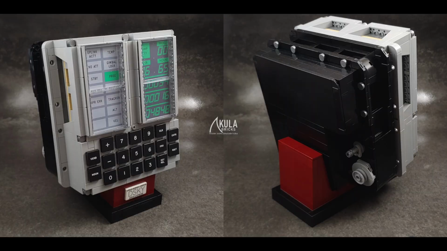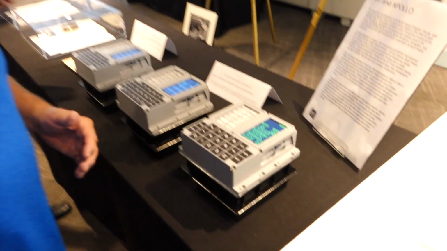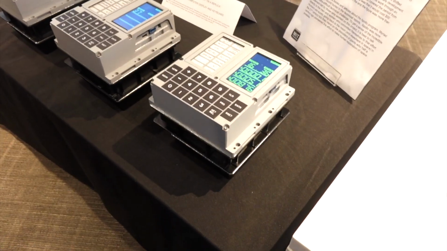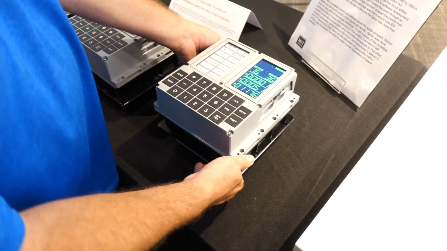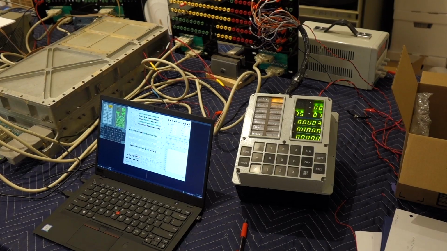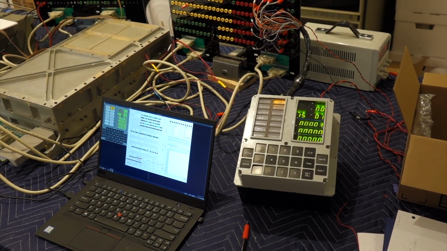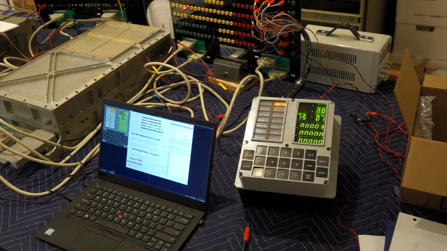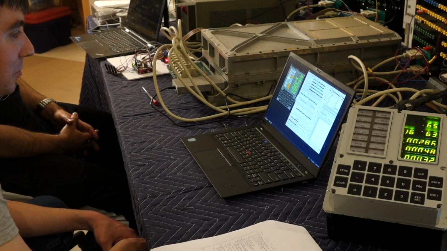There are many amazing DSKY replicas out there, my favorite probably being this Lego one, and this commercial one from Sam Ammons, but none that you can connect to a real AGC. So for the restoration, we took the matter in our own hands. Mike made a fantastic virtual one in his AGC monitor, which was our mainstay during the restoration. Then Carl made a functional replica based on an LED display. We even used it to do simulated landings on the moon once the AGC was repaired.